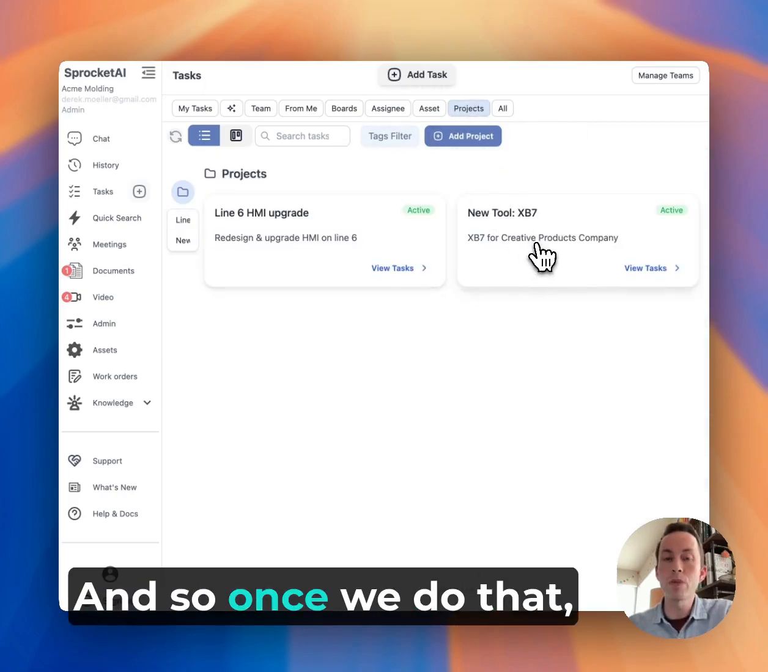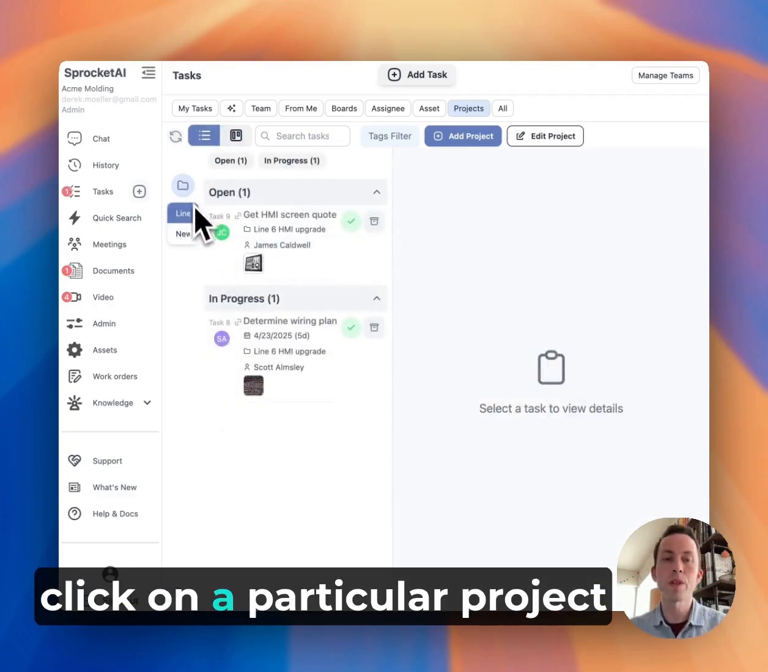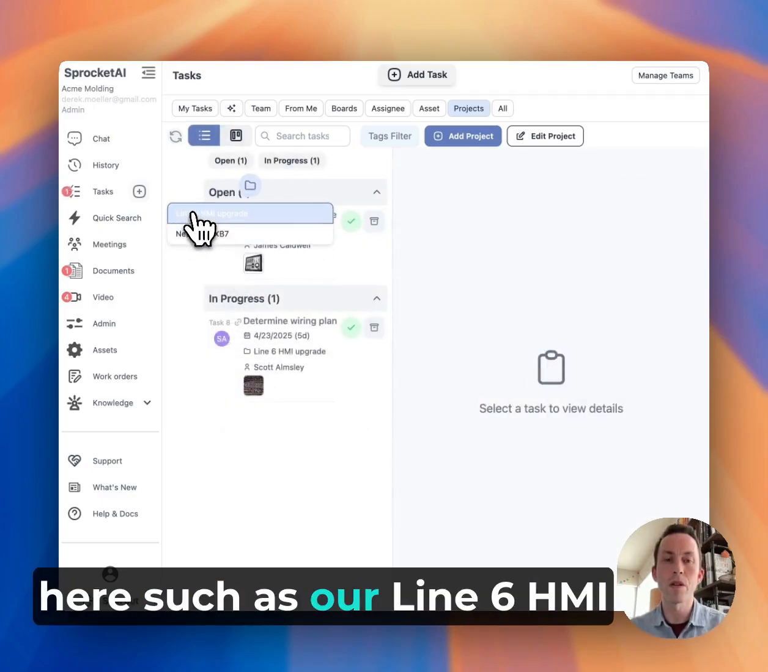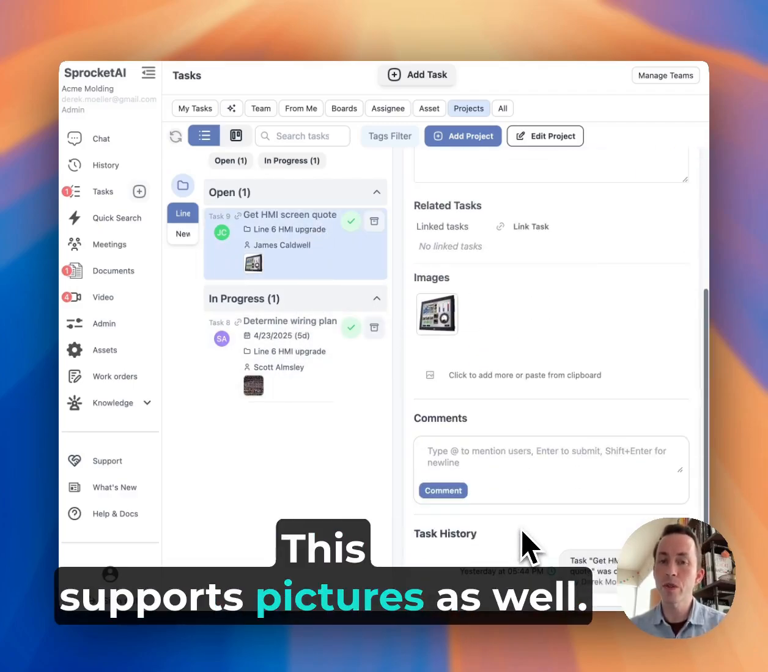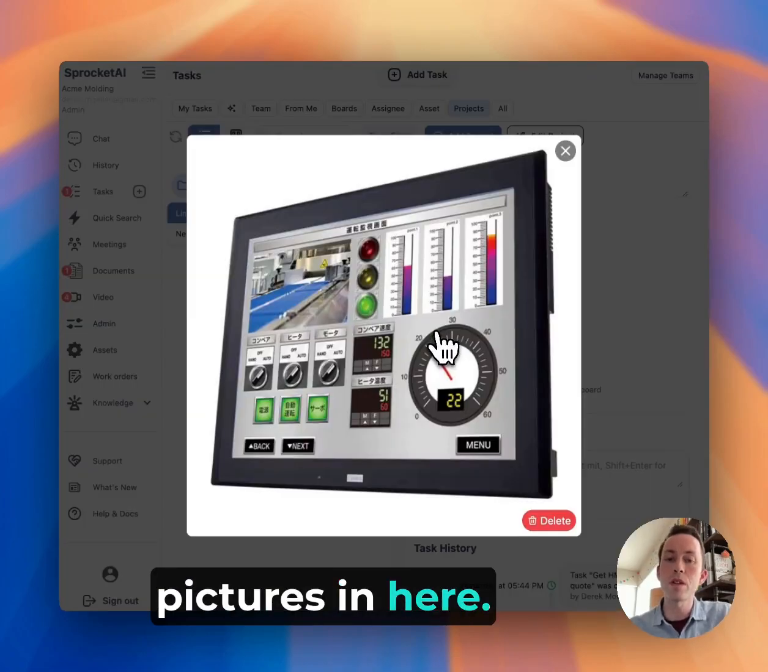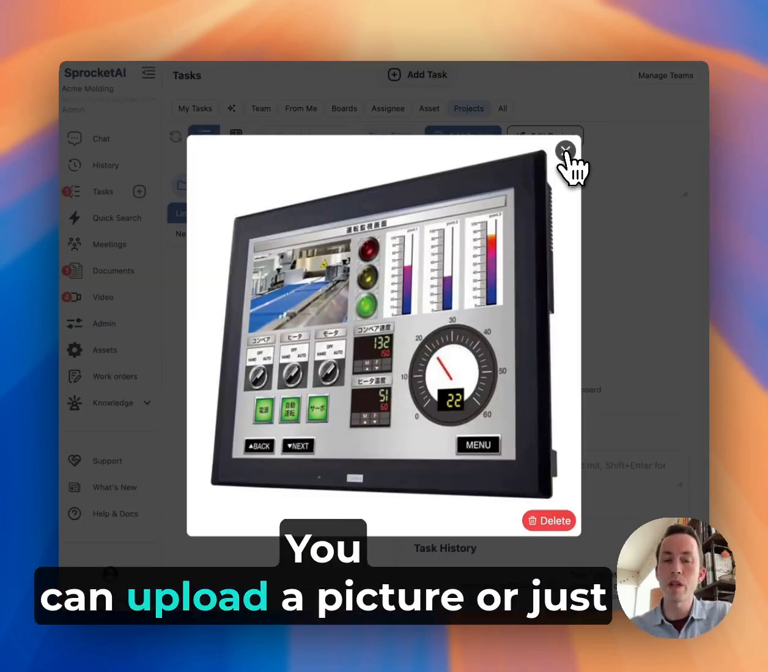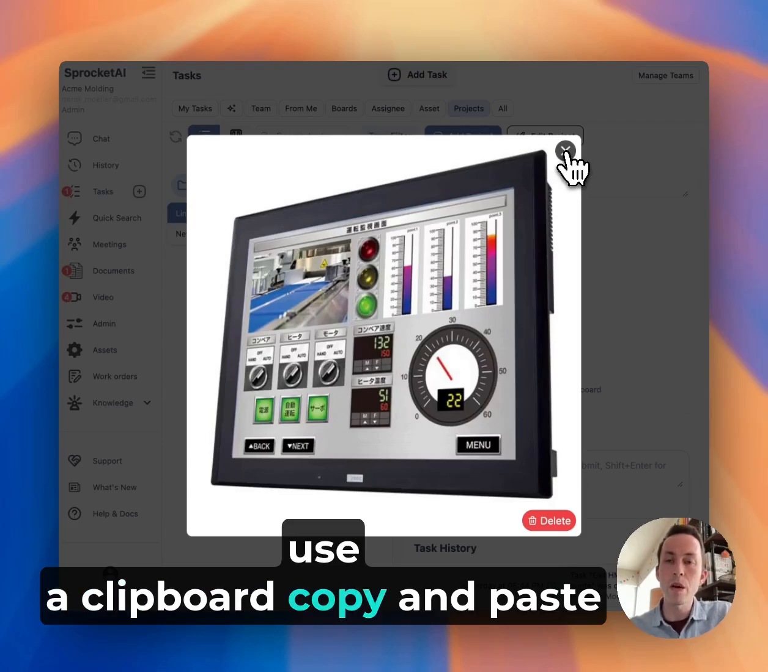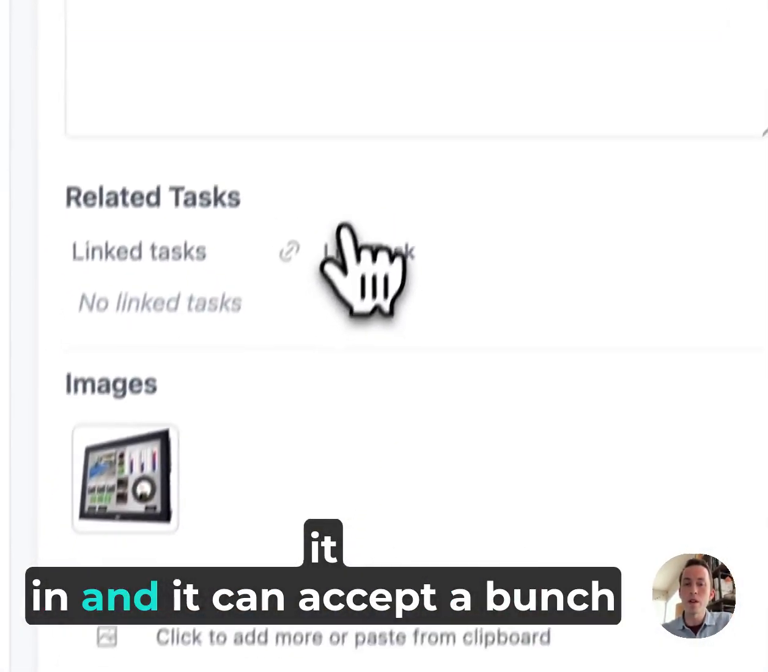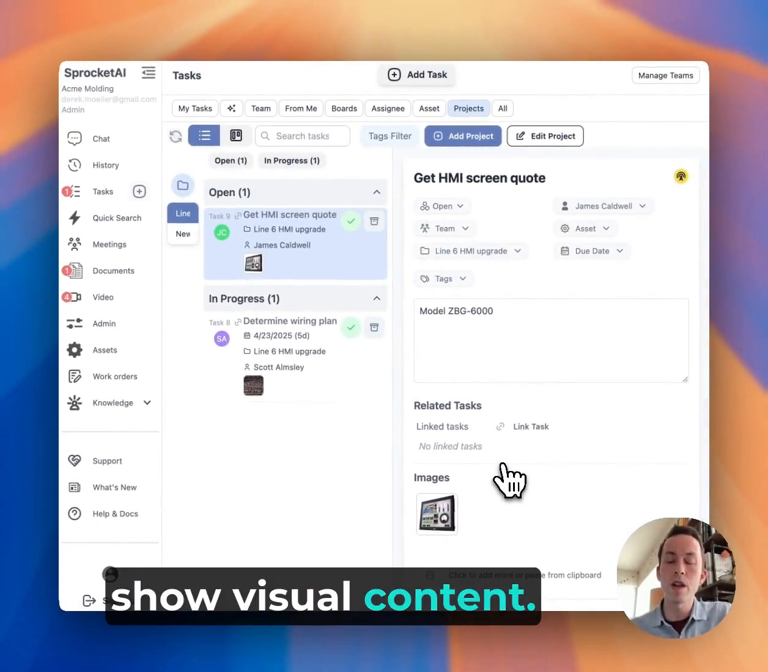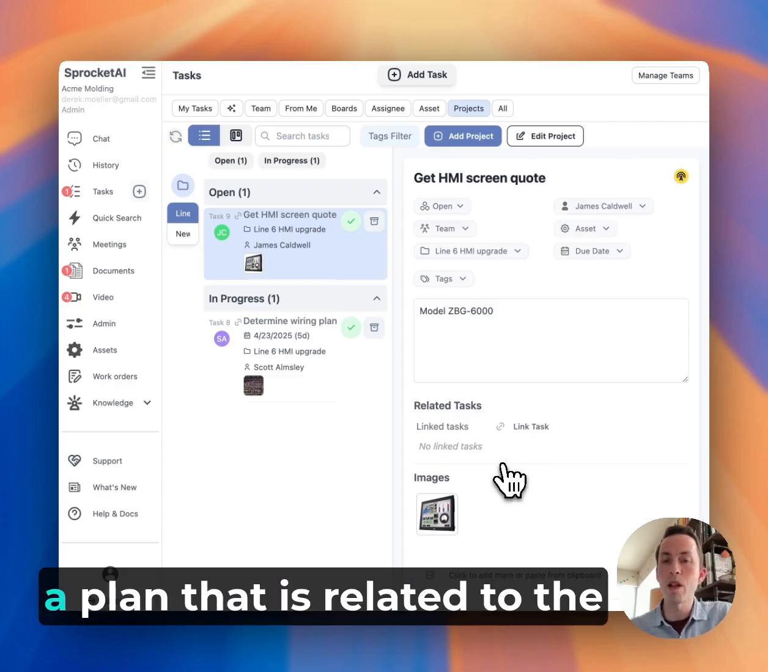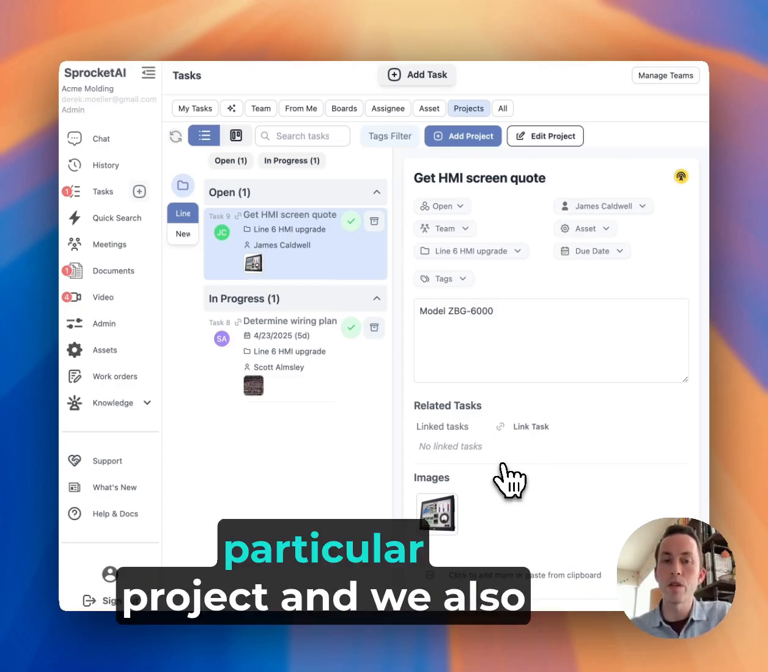And so once we do that, we can click on a particular project here, such as our Line 6 HMI upgrade, and we see the tasks that are associated to it. This supports pictures as well, so you can easily just paste pictures in here. This can come from any source. You can upload a picture or just use the clipboard, copy and paste it in. And it can accept a bunch of different pictures here. So it's really easy to show visual content. We have a part drawing, a schematic, a plan that is related to the particular project.